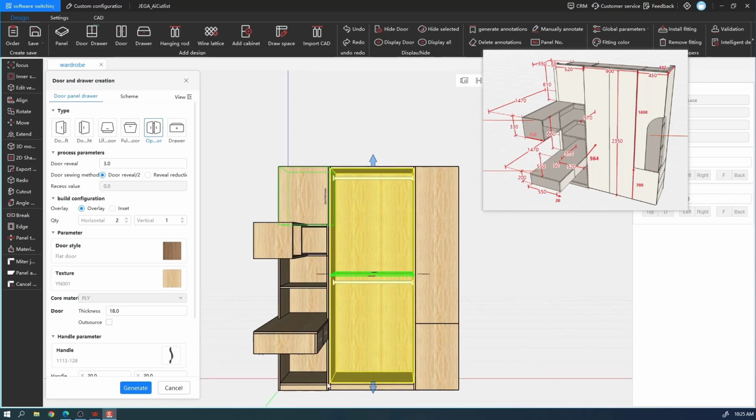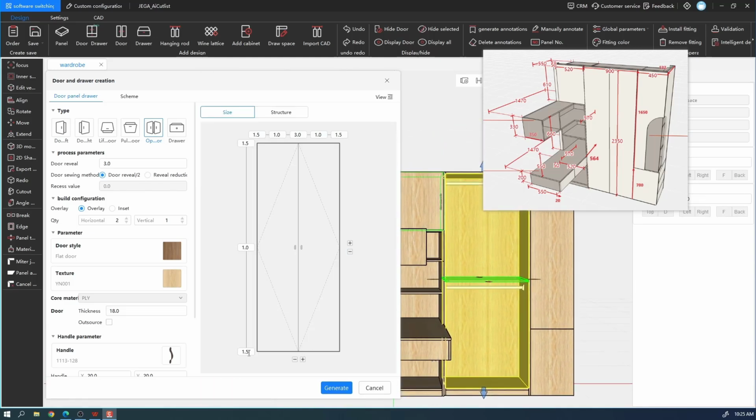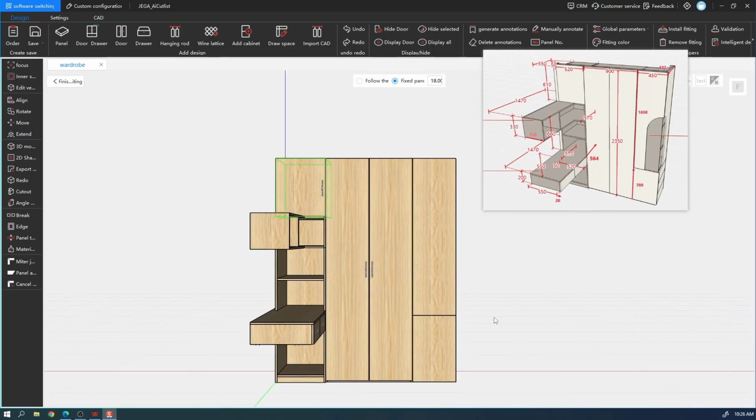And for this open door, you want it to cover the toe kick, so you can come here, unfold it. You can see this recess value now is 1.5, which means it will recess by 1.5. But if you want to extend to the bottom, like extend 40, then you can directly input -40 like this. Because if you recess, it will be positive values. But if you want it to extend, you need to input a negative value. So you can input -40 and then hit generate. You can see now it will cover the skirting line.